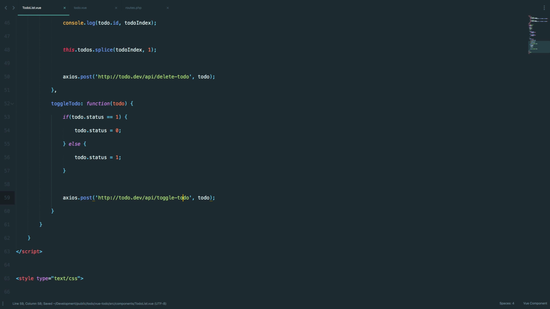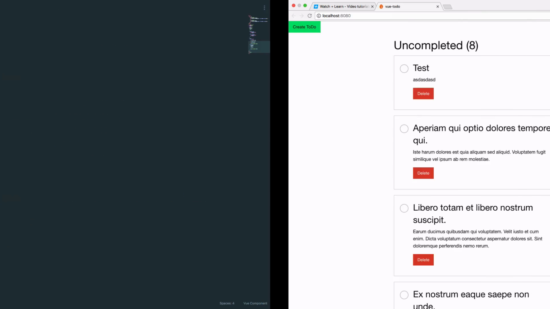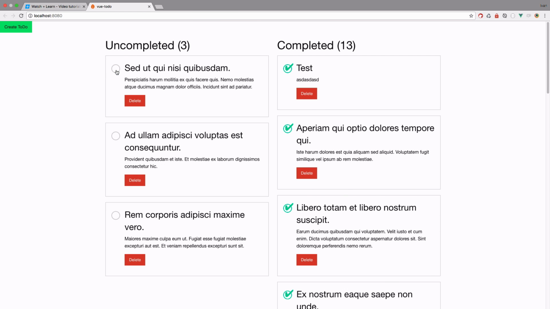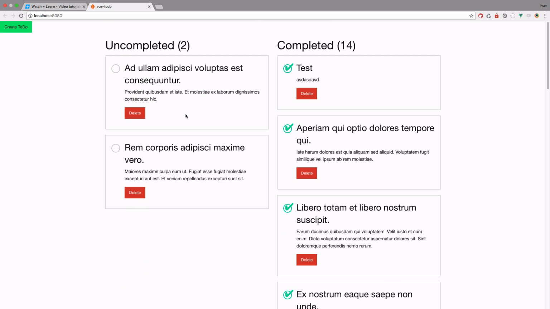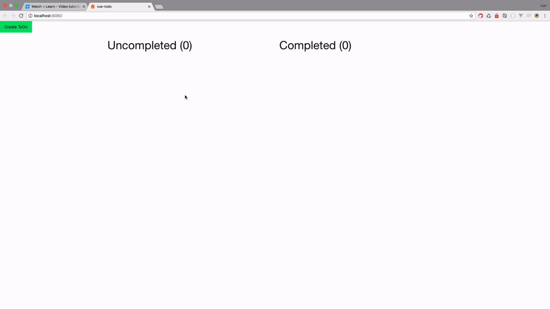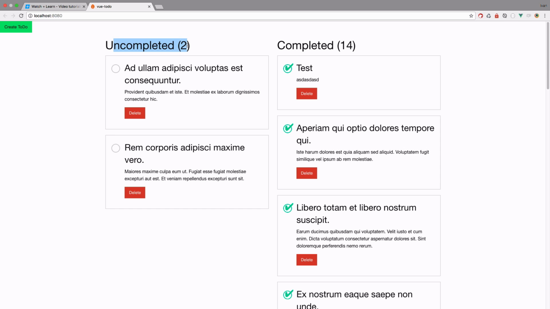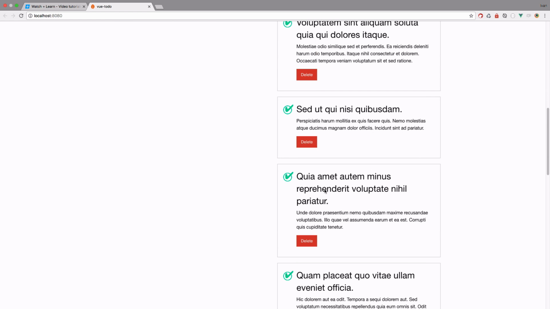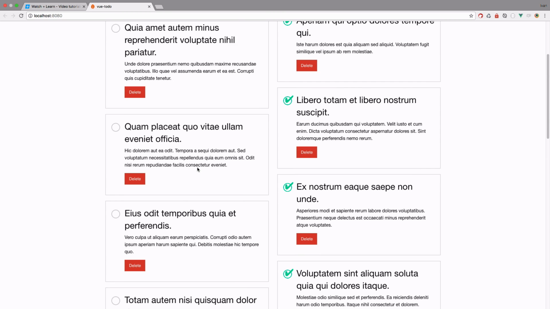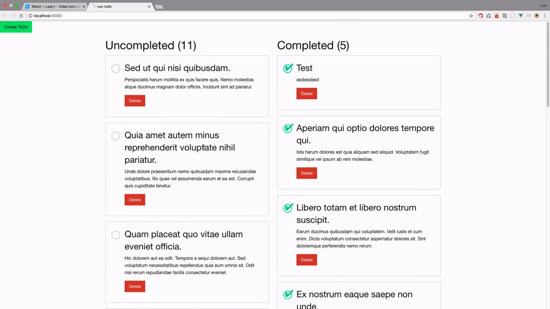If we save this, I think this should hopefully work. So if I do test this, let's just complete a whole bunch of them. And they are completed right now. So let's try to refresh the page. And as you can see, we have 2 uncompleted and 14 completed. If we uncomplete all of these, refresh the page, now we have uncompleted 11 and completed 5. As you can see, not a big deal, it's very, very easy.